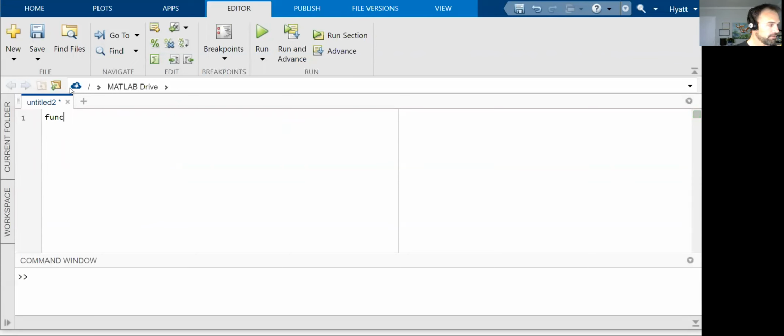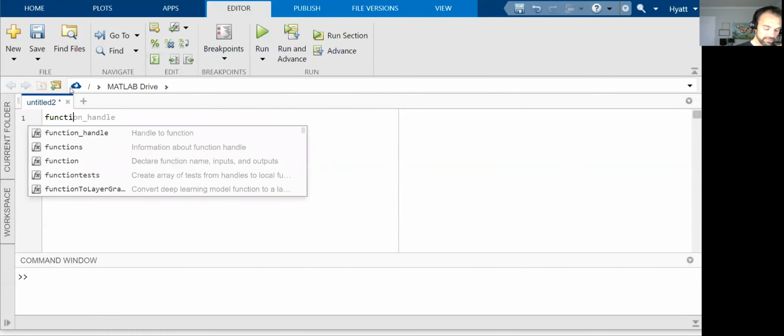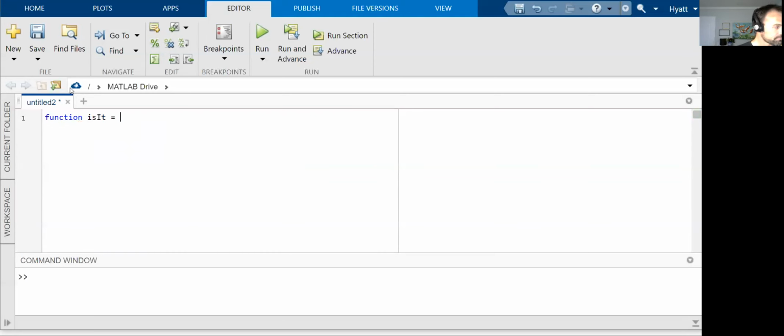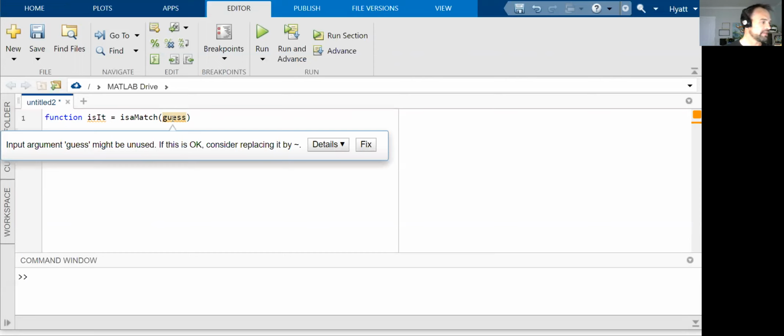I'm going to call our function, and what our function is going to be named is a match. I think that's what I'm going to call it, is a match. So the output variable, I'm going to call it is it. And the right side, the name is a match. I'll call it like this. So when I call this function later on, I'll write is a match like that to say, is this guess a match or not? So I write the name of the variable that's going to come in as guess. So whenever I call this function on the command line, it will get passed to guess.